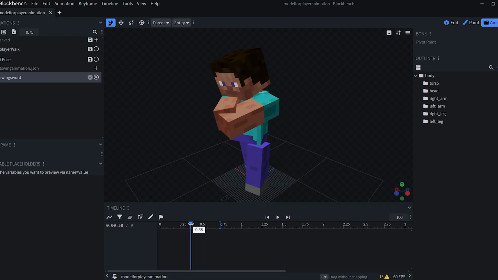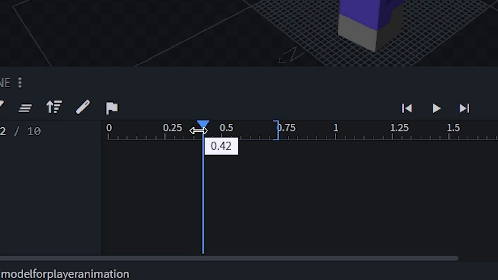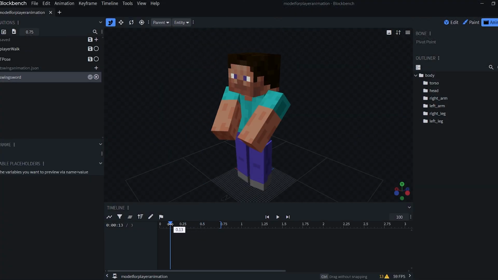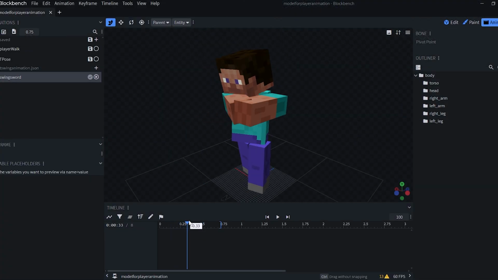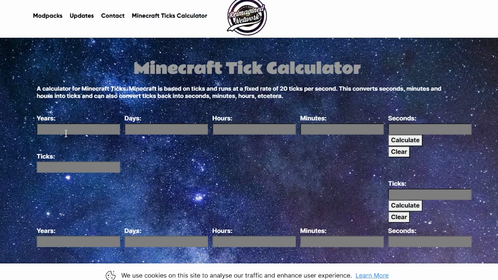And so as you can see, whenever I'm moving around the little slider, it has a certain amount in seconds. So right where I want it to go is right as he's swinging. So right there when he's striking, that's on 0.38. So we got that. Now what you want to do is go to a Minecraft tick calculator and type in the second side you got. So I got 7 ticks. So that's what I'm going to be using.